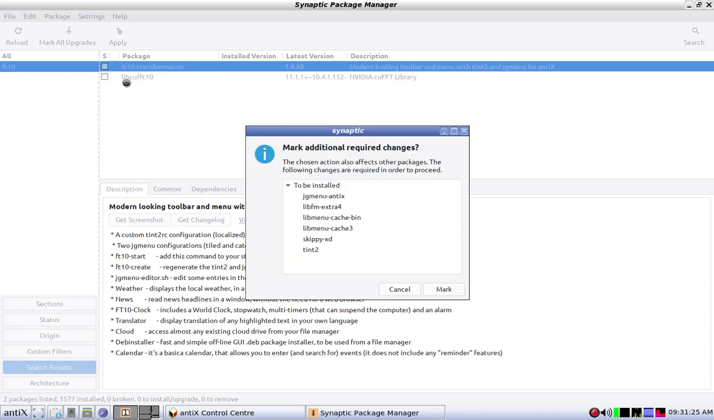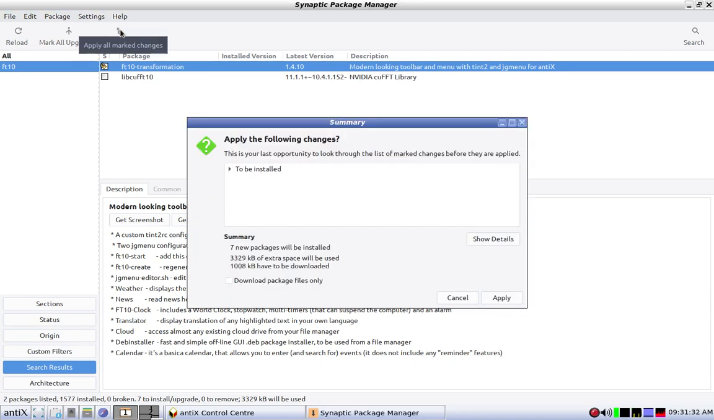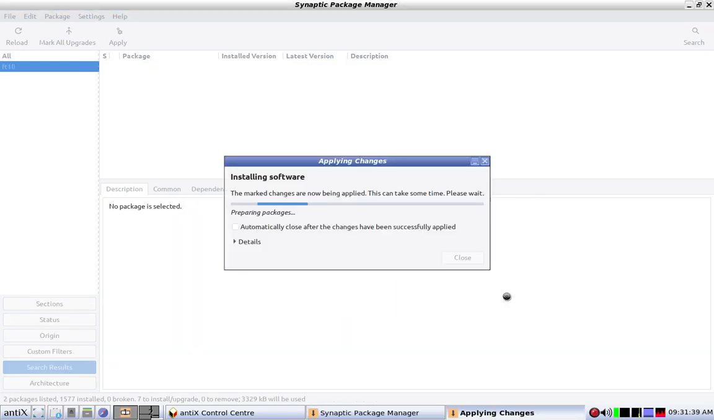Click Mark for installation. Click Mark. And then click Apply. Click Apply again. It's downloading and installing.